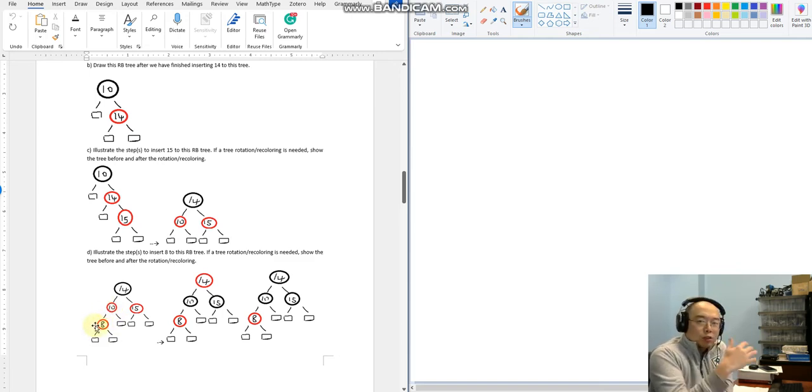This triggers the case where, for a newly inserted node 8, the parent is red, and the uncle is red too. In this case, we are going to change the parent and the uncle both to black, and then the grandparent will be red. This breaks another rule of the RB tree, that the root should always be black. So how do we fix that?